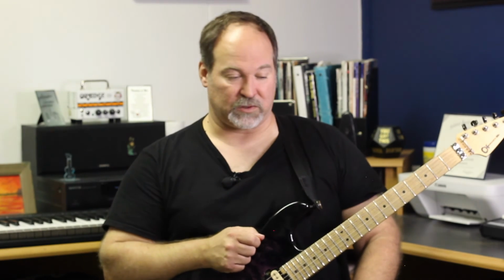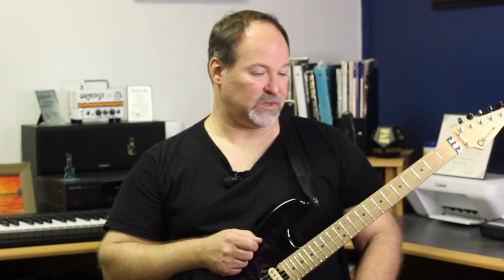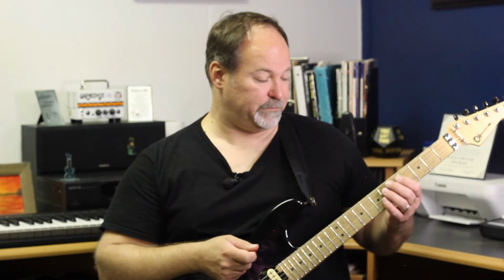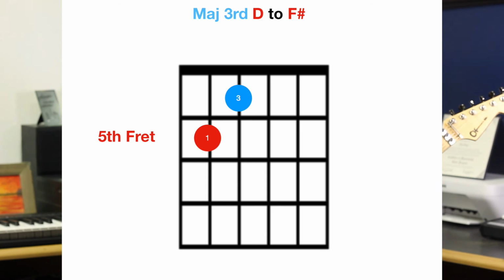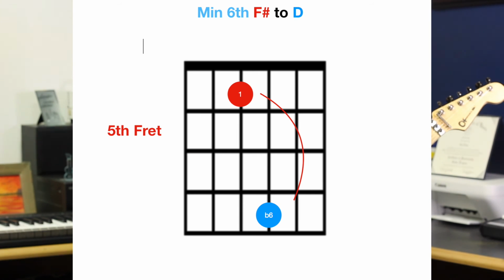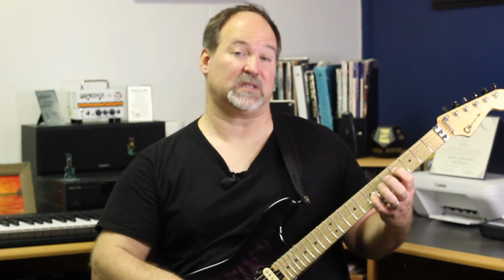And last but not least, we're going to get into inverting intervals. All right, so inverting intervals, what happens is we flip them. So if we have a major third, we keep starting with that. But if I take this D to F sharp and I take this low D note and I move it up an octave against the F sharp, now the F sharp is the low note and the D is the high note. This goes from a major third to, from F sharp to D, F sharp being the lowest note, a minor sixth.